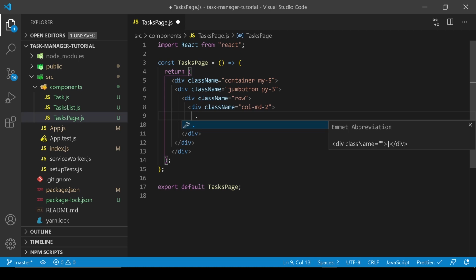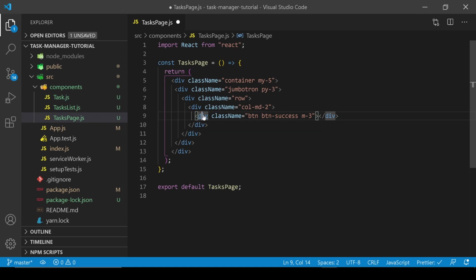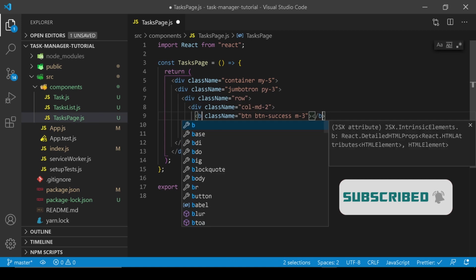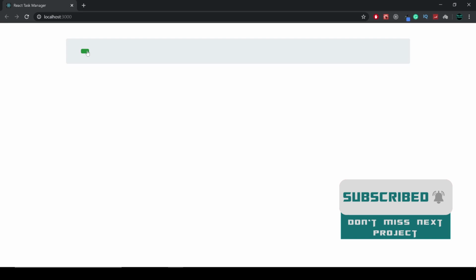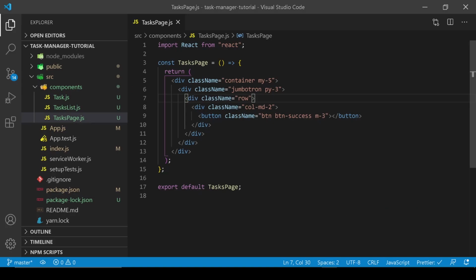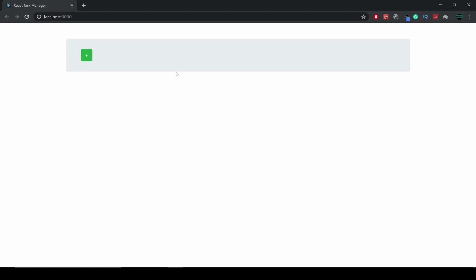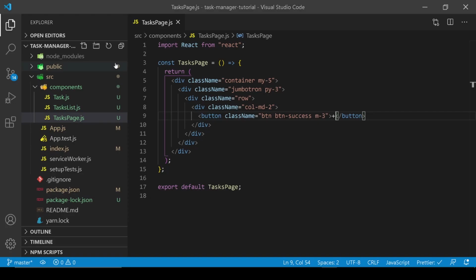It's a dot, and the class name gonna be btn btn-success, and I'm gonna add the margin 3. Okay, so instead of the div, let's add the button. Ctrl D. I'm gonna select the first div and the second one, and I'm gonna change to button. All right, now let's see what we got. Okay, so let's add the plus, because now we can open our form. This button gonna be to open the form, where it's gonna be the title input and description text field. All right, so let's continue.